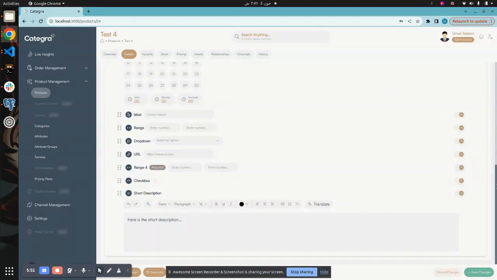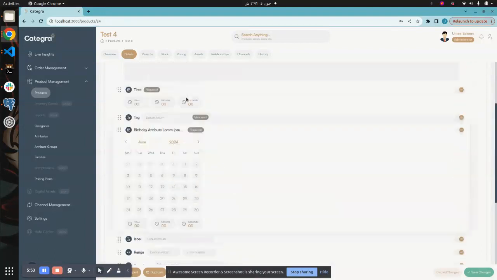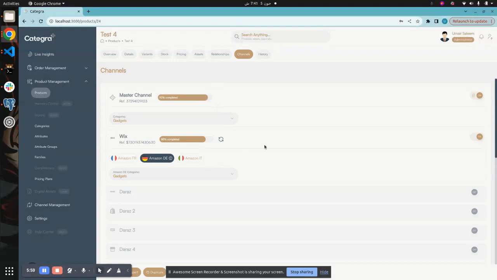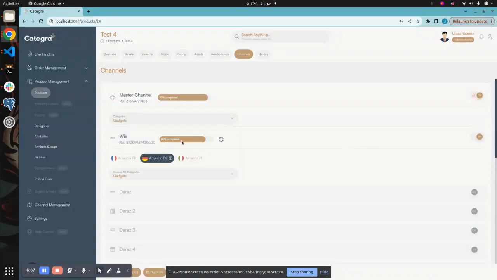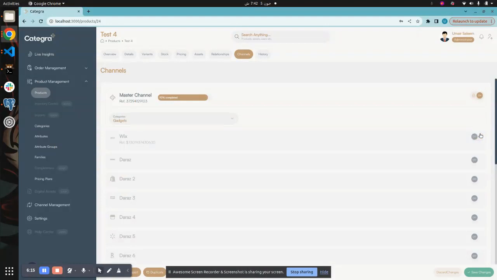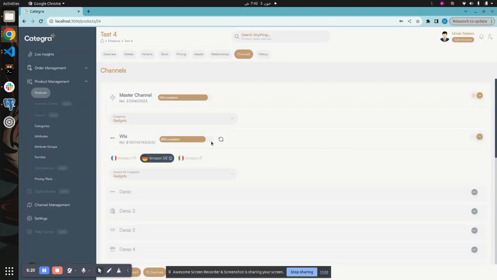After that, I have also fixed some issues here. If this checkbox is disabled, then this completed progress bar and the sync button will not be shown to the user. And there is one more thing: this ID will be shown to the user if it is present.